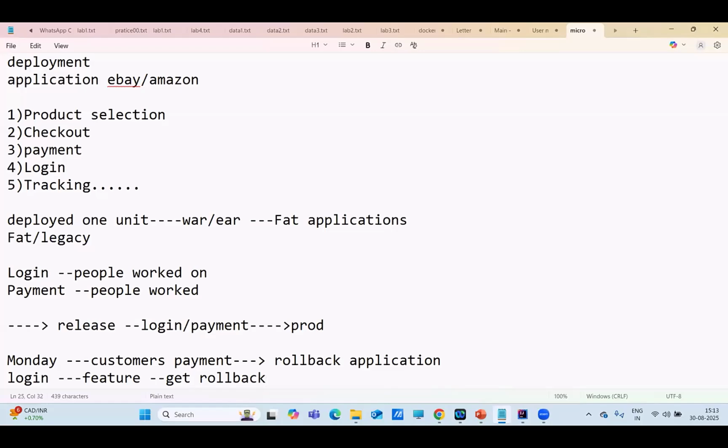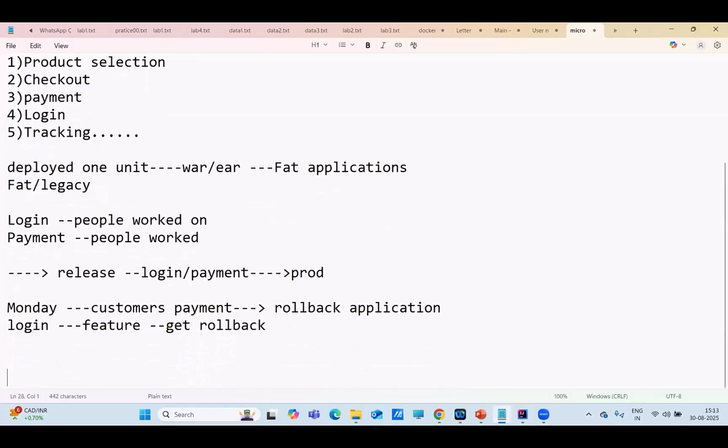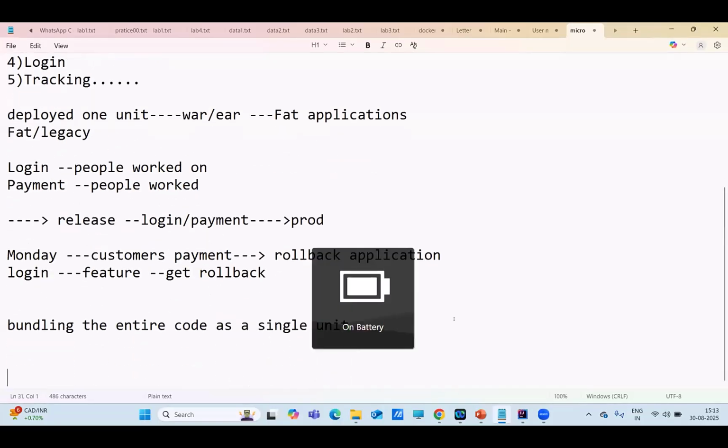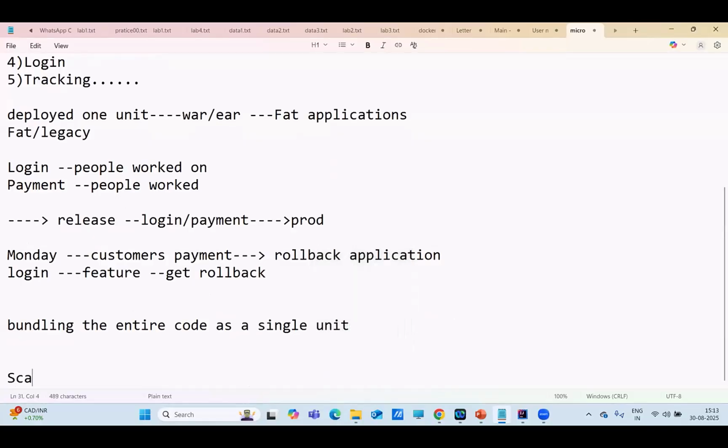So how to overcome this? Why are all these problems happening? They are happening because we are bundling the entire code as a single unit, correct? So this was problem number one. There is another problem which was more serious, which is known as scaling.